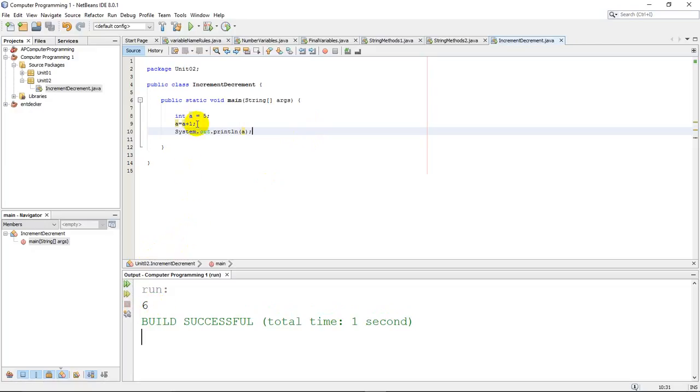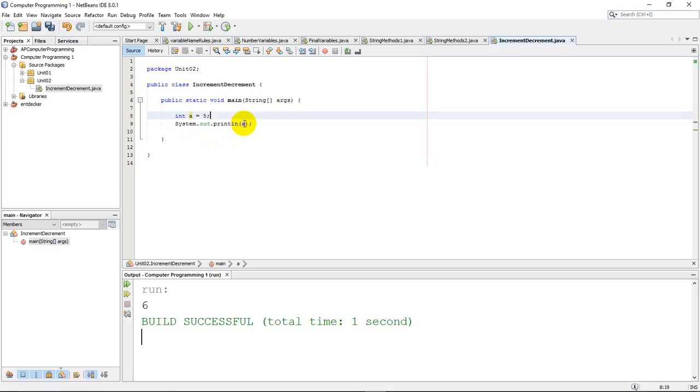But a more common way to do it is actually, or I should say another way to do it is to actually do incrementing. Incrementing is where we would actually just add 1 to it right away, and the way you do it is you just do plus plus. So when you do the double plus on a variable, it means that you add 1 to it.